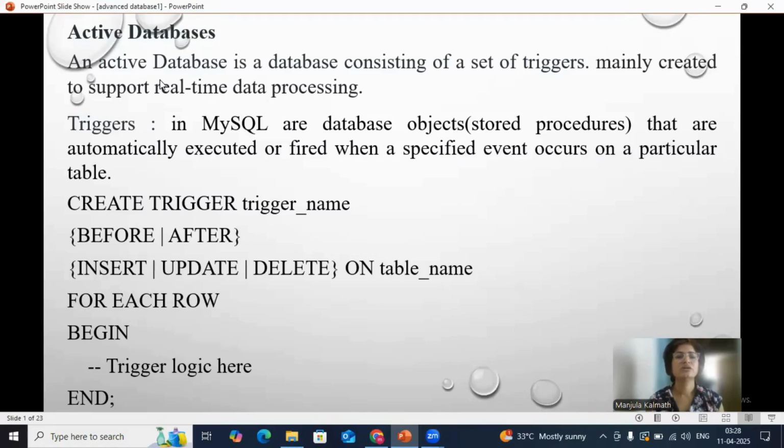Hello everyone. In this video, I'm taking a brief discussion about advanced databases. The first one is the active database. As the name itself gives the identity, active means that it will be taking on-the-spot, immediate action. It is suitable for real-time data processing.